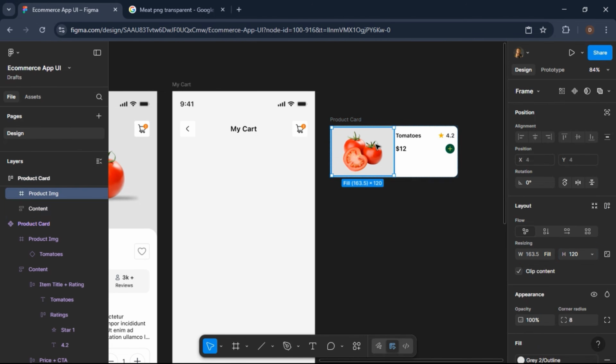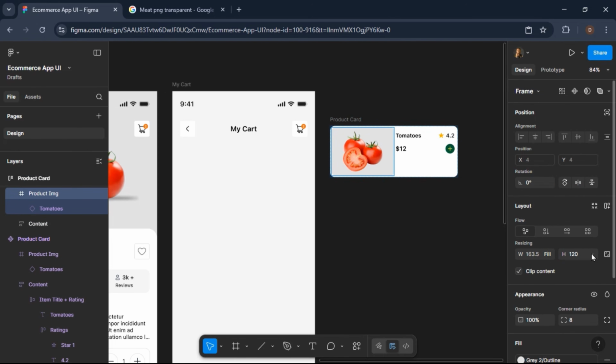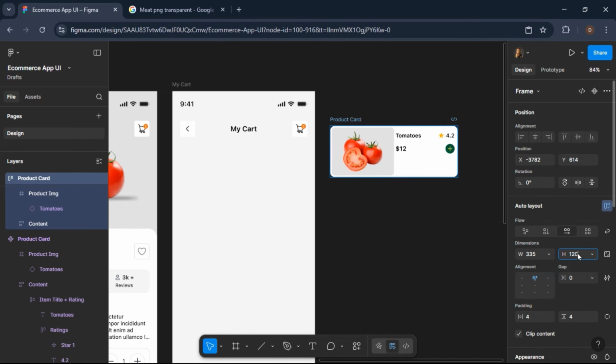Oh, I think this is not actually filling this. Let's change this to fill also, so the height will also be fill. So we're going to change this to 120. All right, so we have this at this, and then I'm just going to add a little gap around it. So the gap should be like 12.